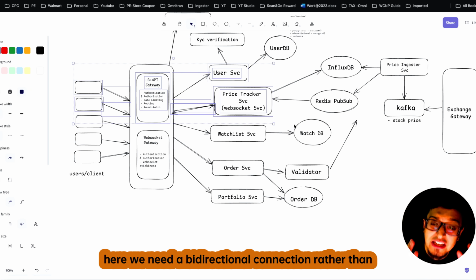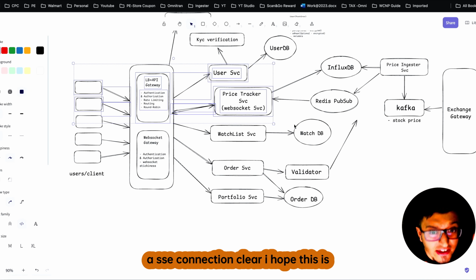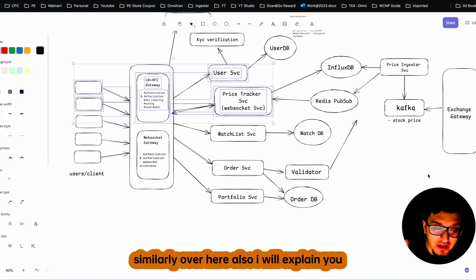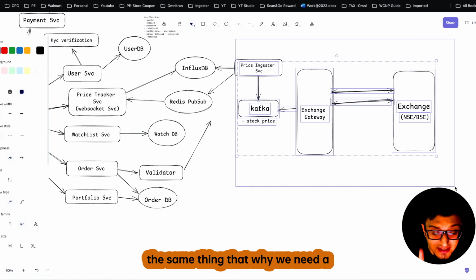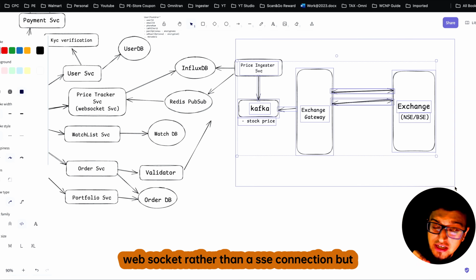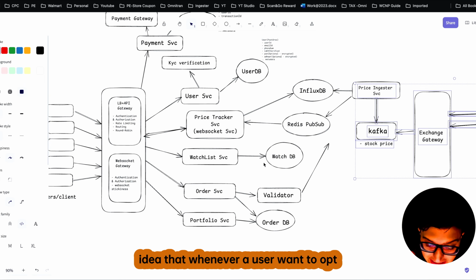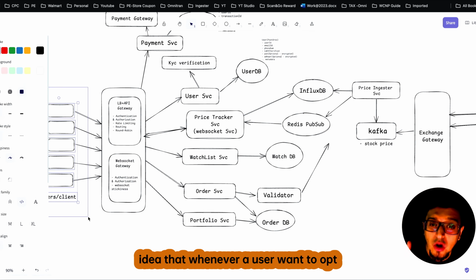So that is why here we need a bidirectional connection rather than an SSE connection. Clear? I hope it is clear why we are going with a WebSocket connection rather than an SSE connection. Similarly, over here also I will explain the same thing, why we need a WebSocket rather than an SSE connection.